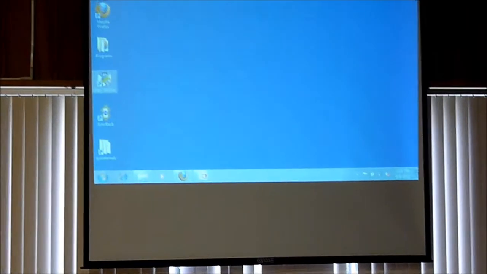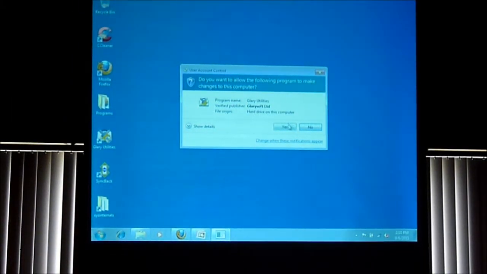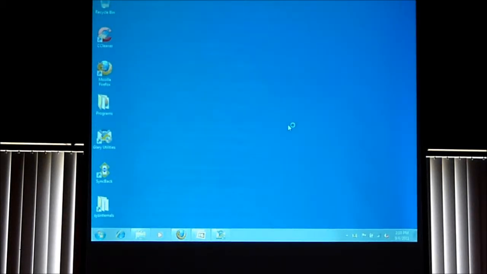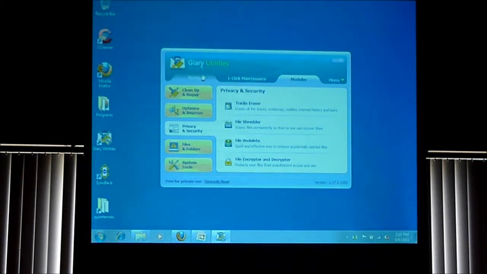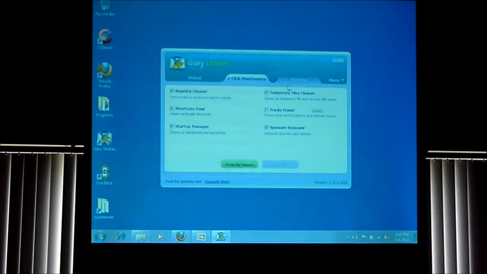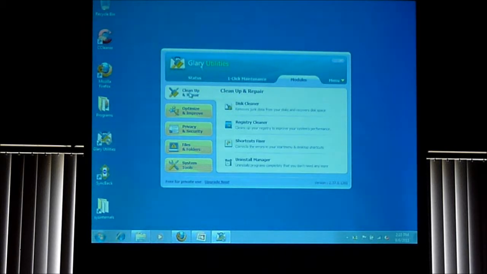All right. For the Glary Utilities, after you download it and install it, and it's simply glarysoft.com, download the free version, and once you install it, you can just double click. And I'm going to take you over a few things. There's status, maintenance, modules, and then you got the menu. Stick to modules, and then there's cleanup and repair. There's lots of things you can do here, but one of the things I'm going to concentrate on is registry cleaner.